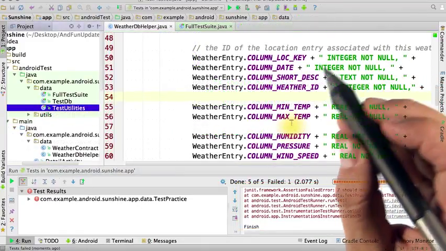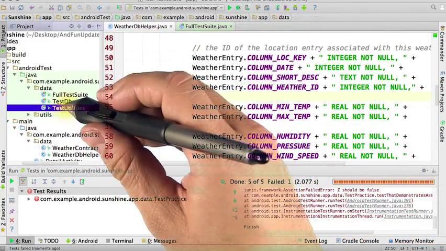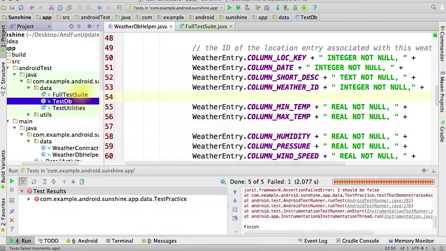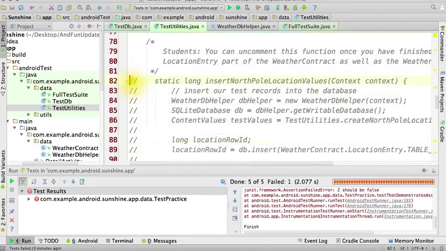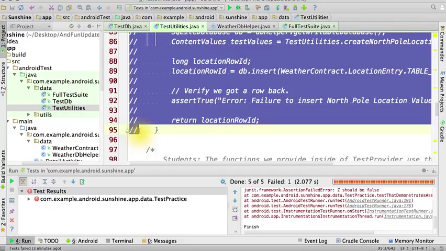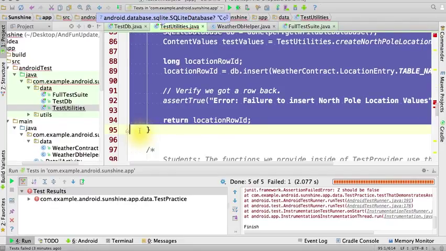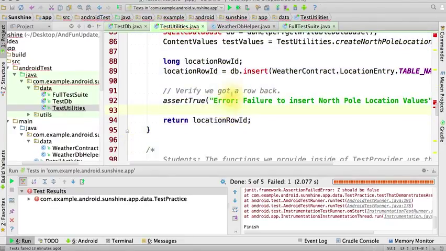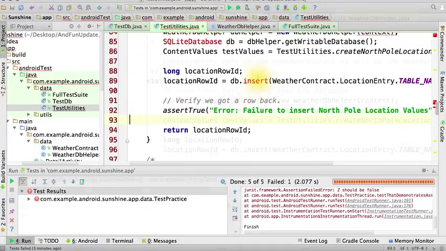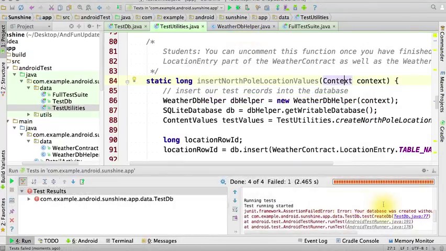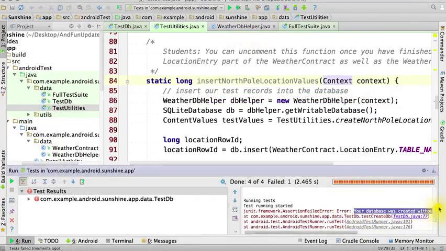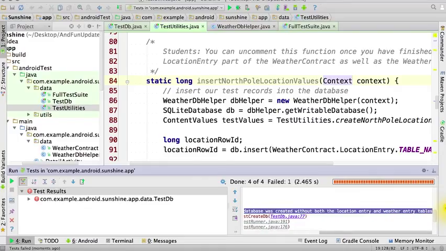Let's uncomment out the test_create_db function inside of the TestDB class. You might have to import a few classes to get this to compile. Let's also uncomment out the create North Pole location values and the insert North Pole location values functions from within TestUtilities. This is the last chance to fix up your location contract if things don't compile. So let's run our new test with our TestDB. As you can see, we get a pretty good error message back that our database was created without both the location entry and weather entry tables. Don't worry, we can fix it.